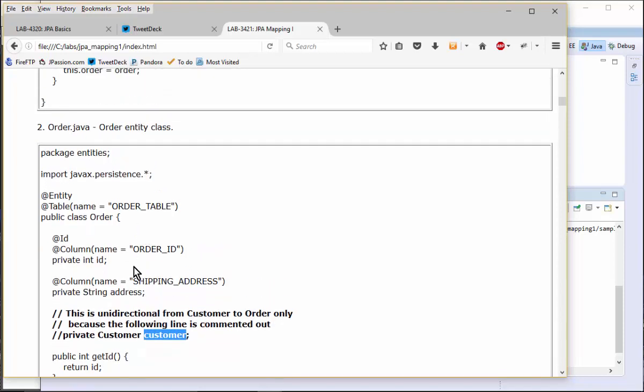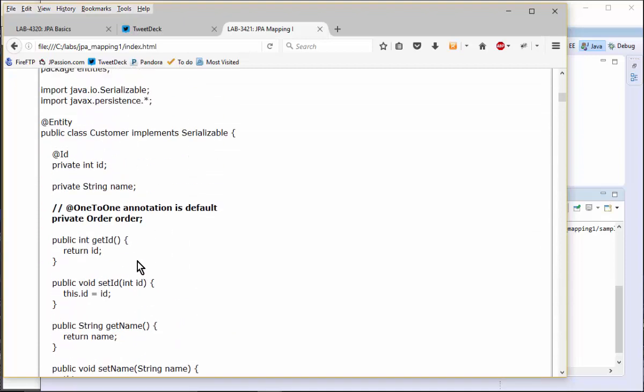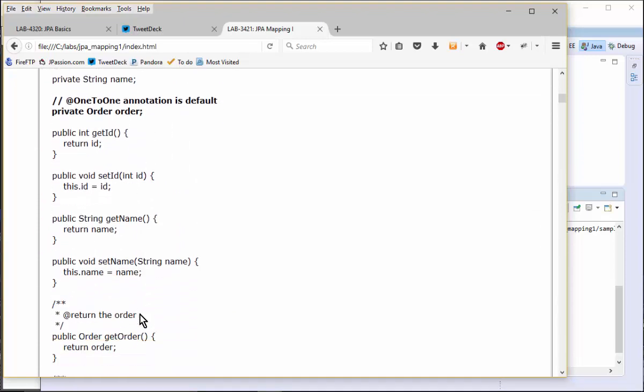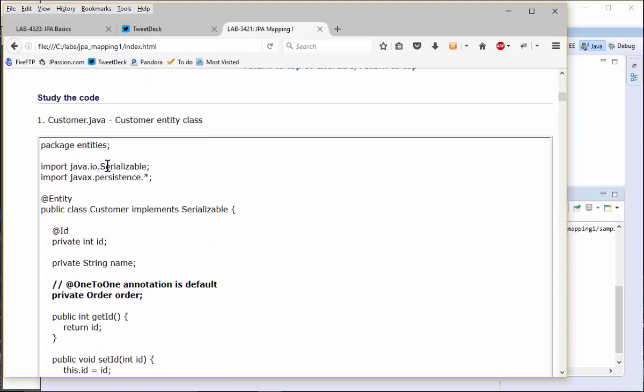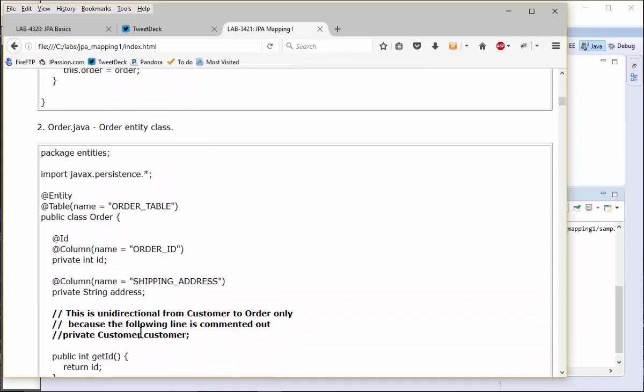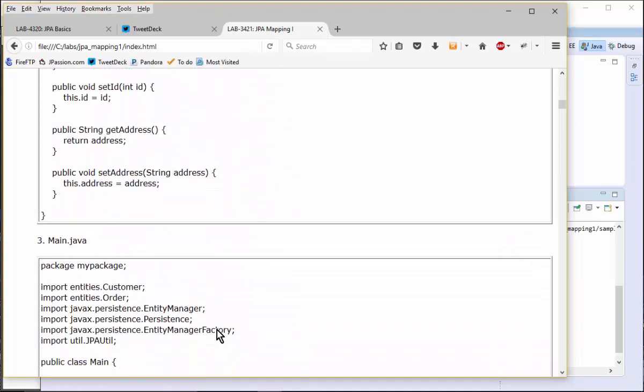So this is unidirectional, meaning there is a get order method to get the order from the customer, but from the order you cannot get to the customer, because in order we don't have a field of customer. So this is commented out. All right, so this is unidirectional.